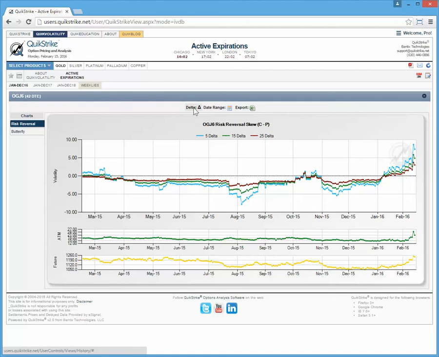Okay, so as we've said, you can export this data as well. You can change the date range like we talked about, and again, this is going to limit you to how much history we have for this particular expiration, and you can change what delta risk reversal is showing on this chart.